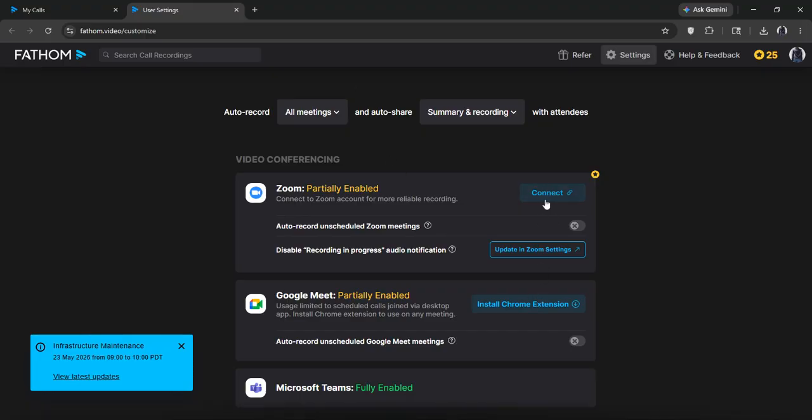First, connect Fathom to your calendar. Choose Zoom or Google Meet. Fathom will automatically join your scheduled meetings, no manual start needed.